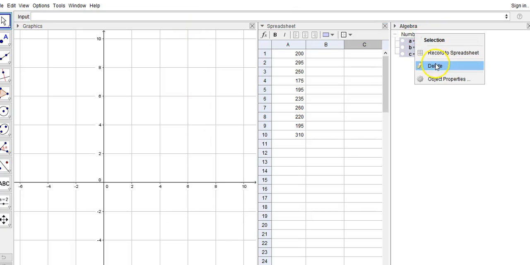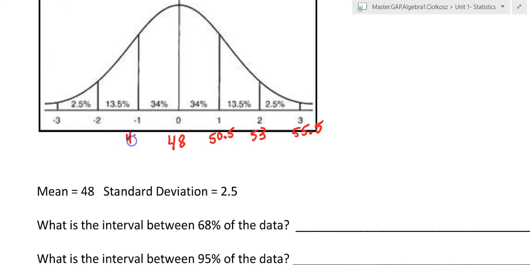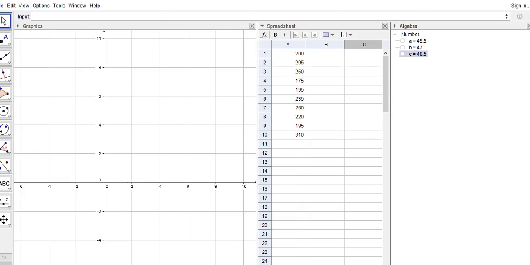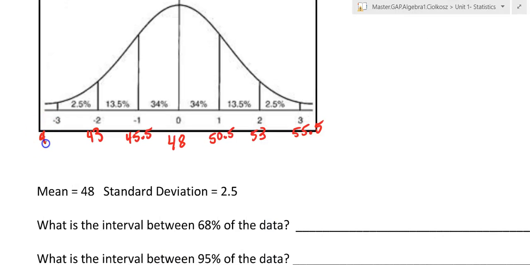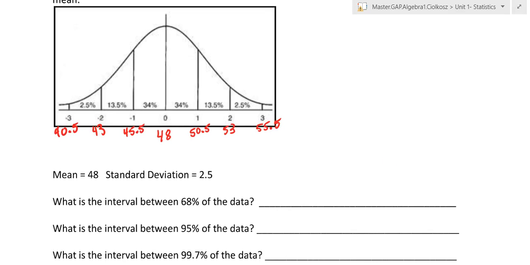So I'm going to delete here, right click, delete. So 48 minus 2.5, 45.5 minus 2.5, and 43 minus 2.5. So I get 45.5, 43, and the last one there was 40.5. Now, to answer these questions, what is the interval between 68% of data? 68 means going one jump each way. So that's between 45.5 and 50.5.